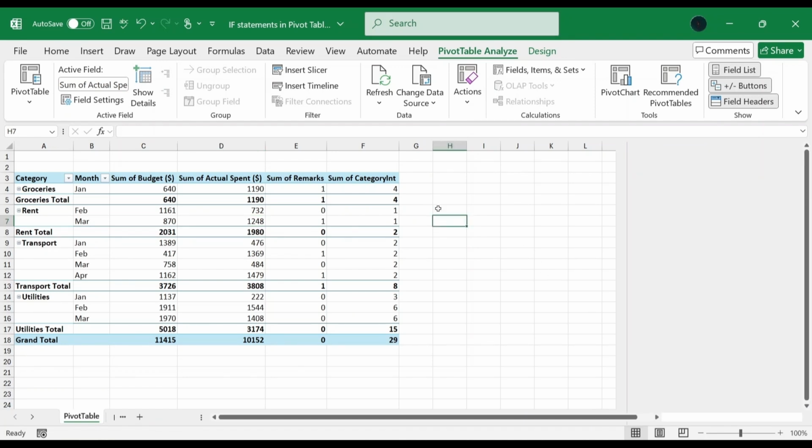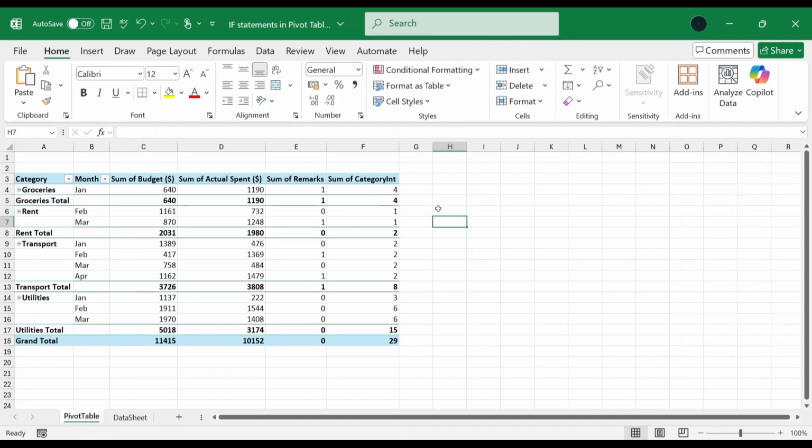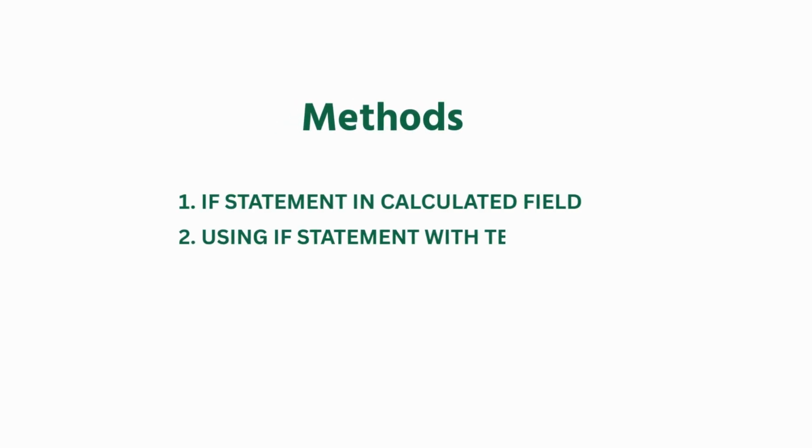And just like that, we now have numbers for our text categories in the pivot table, ready for calculations and analysis. And that's a wrap. Two effective ways to use IF statements in pivot table calculations.